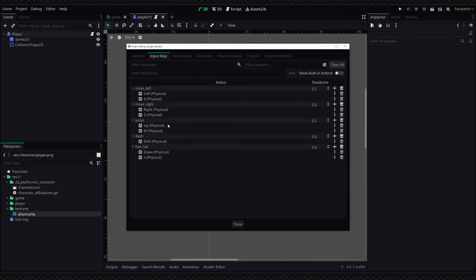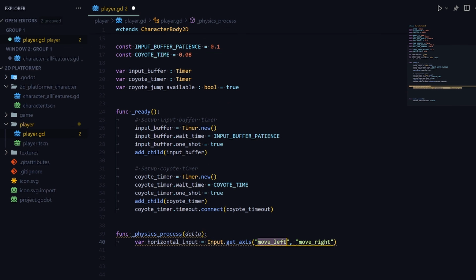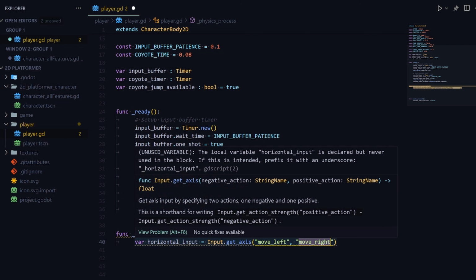And the only thing you have to make sure of is that these names of the input actions are the exact same as the ones that we are using in the script. So for move left, I'm just going to check that there are no typos. Going back into my script here, make sure that move_left and move_right are the same as the actions that we just set up.